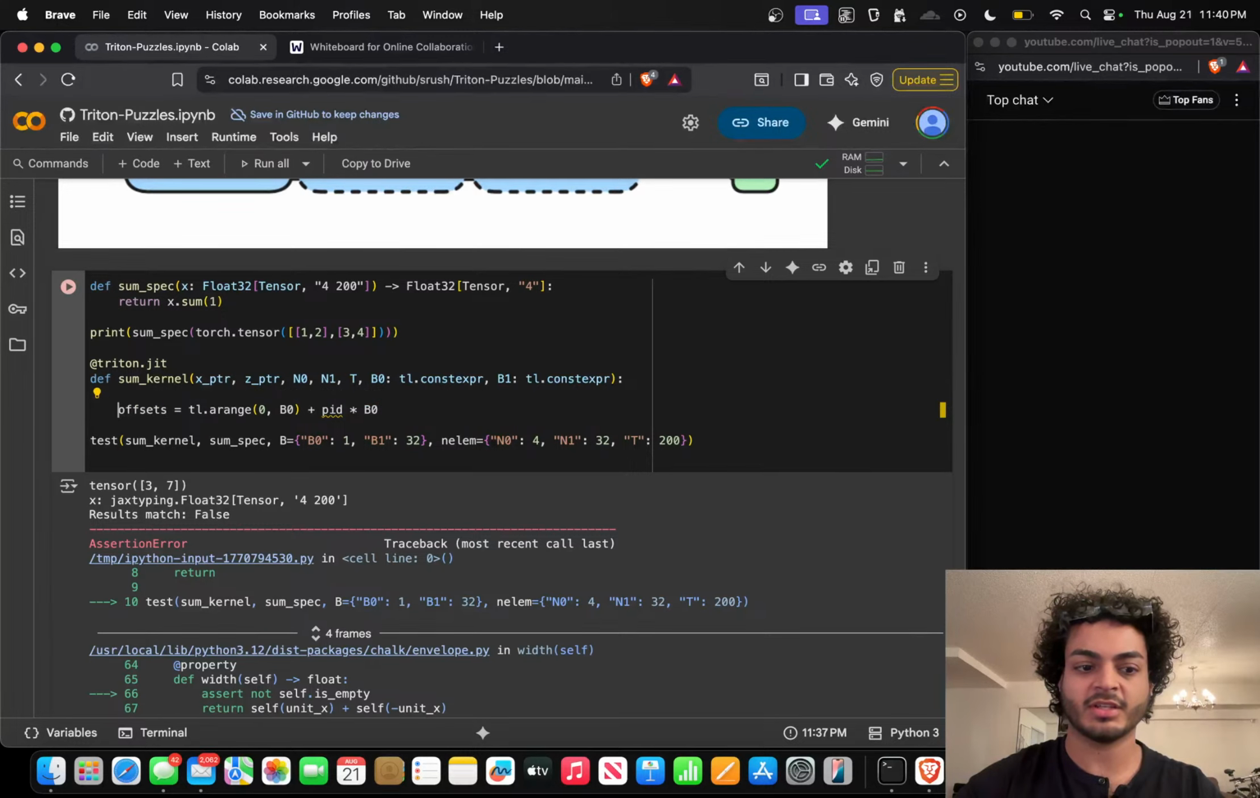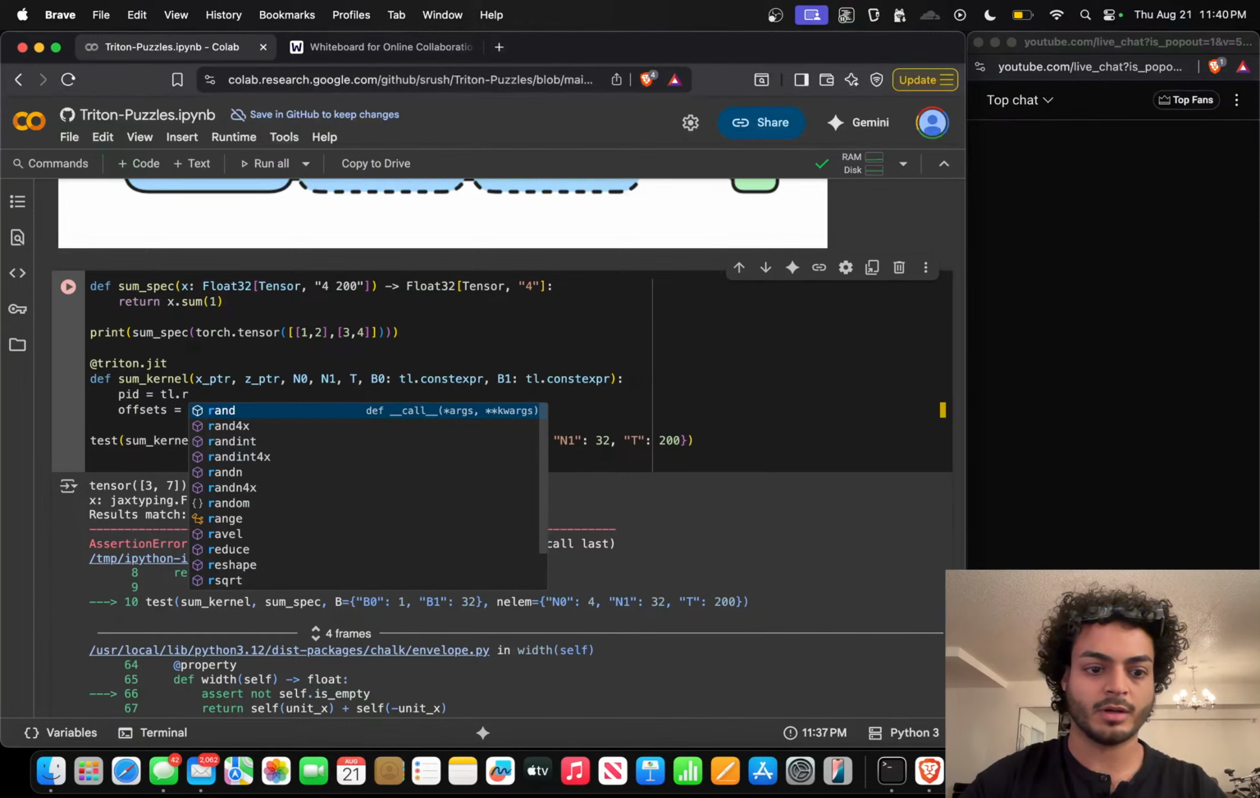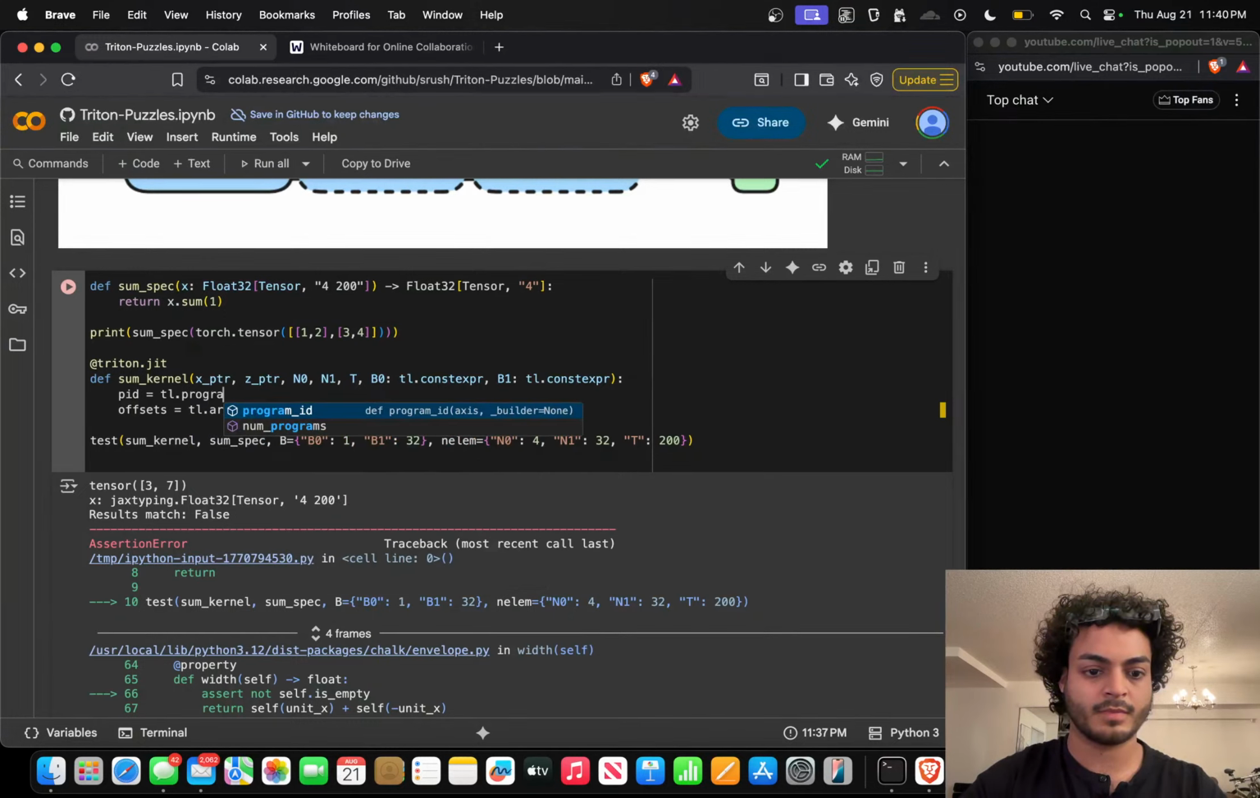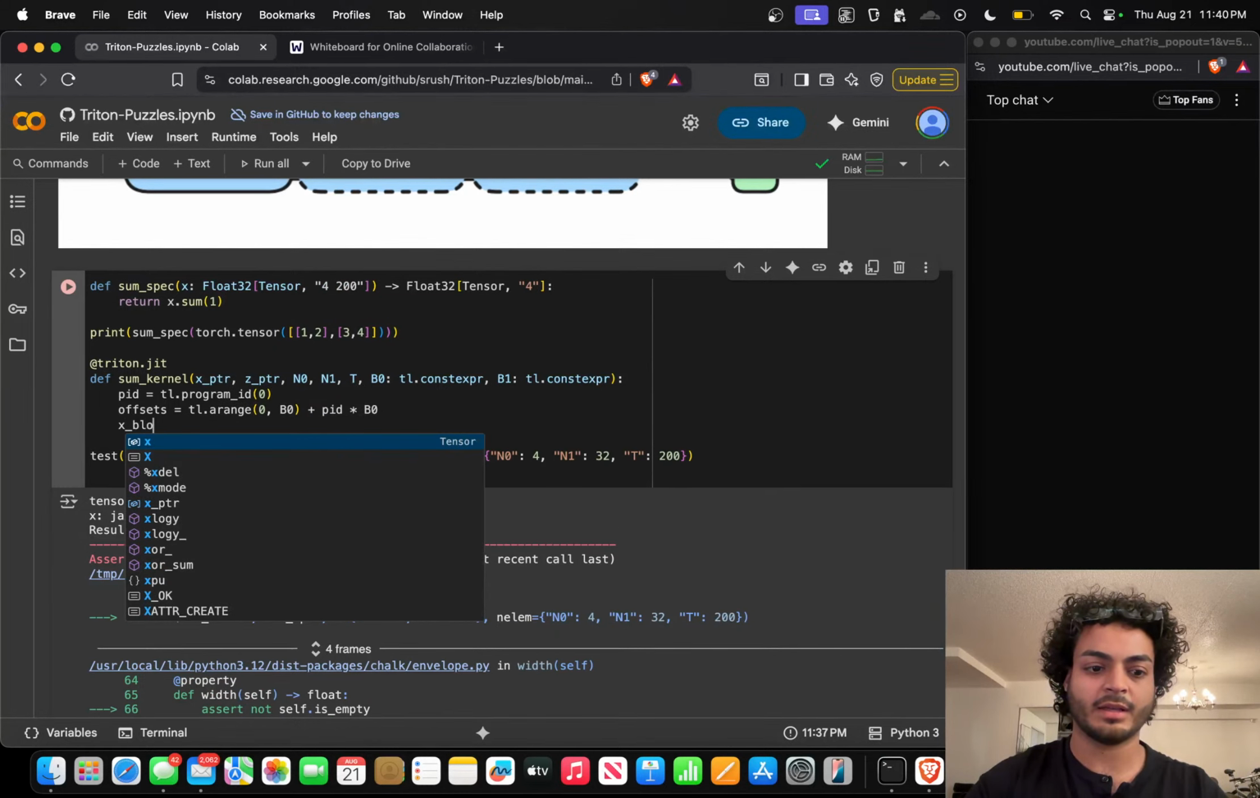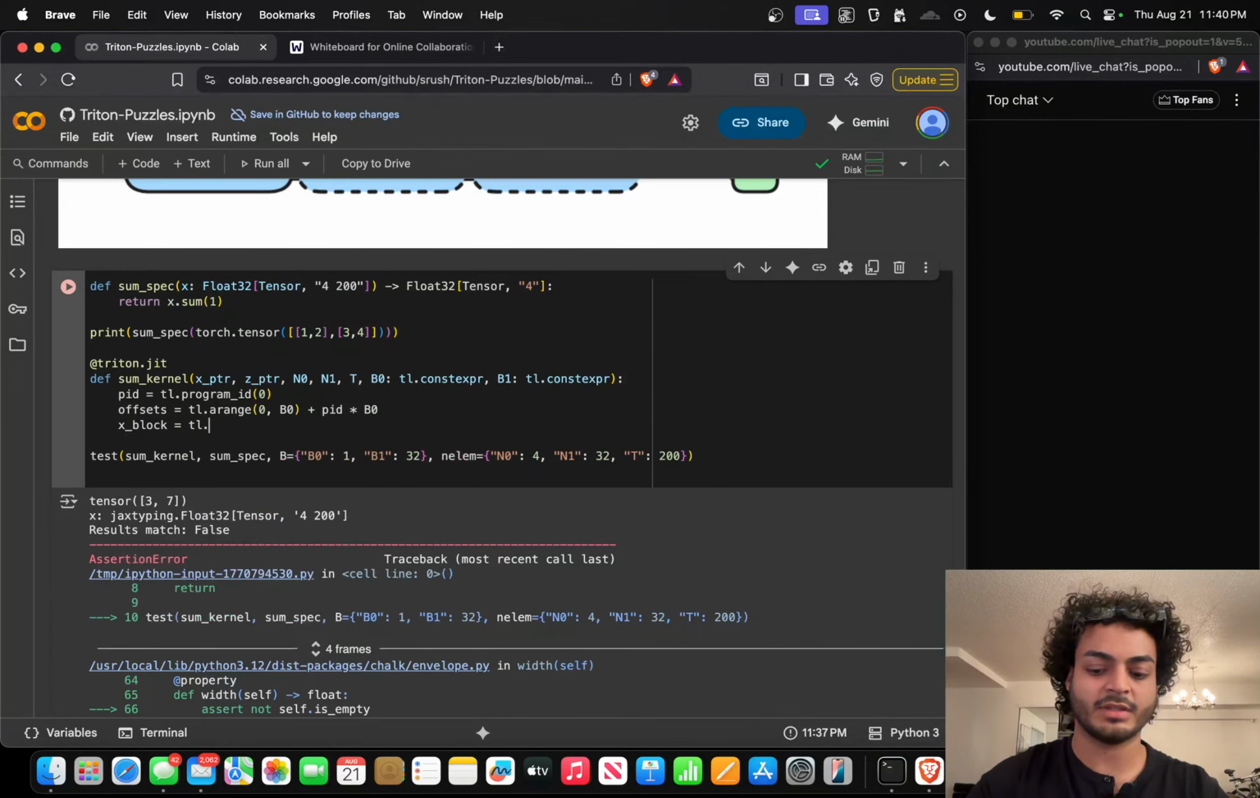I also need to actually get this PID, right? So let's say PID equals tl.program_id(0). And now we have our offsets, right? I want to load in my block of X by saying tl.load(X).